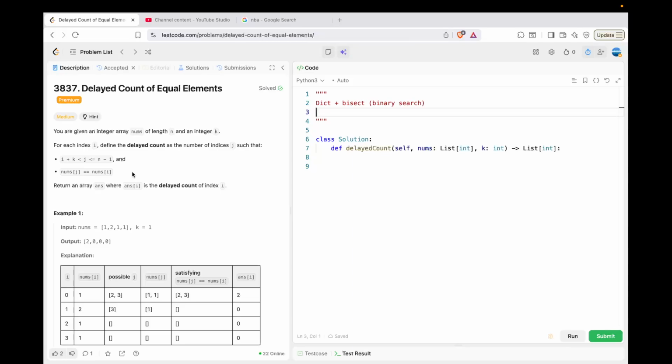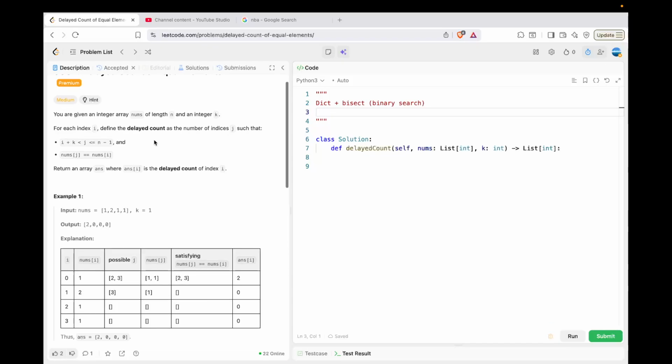Let's look at problem 3837, Delete Count of Equal Elements. In this video, I'm going to solve it using dictionary plus bisect. The problem statement is very short. We are given an array called nums of length m, and also we are given an integer key.